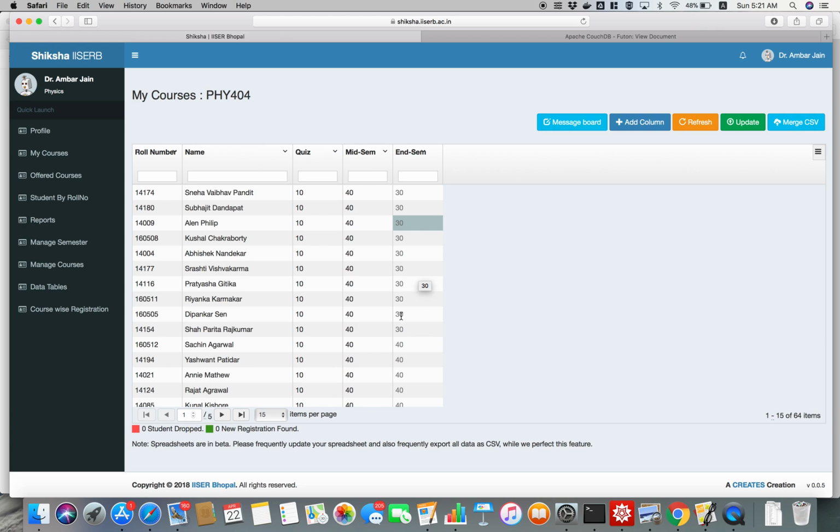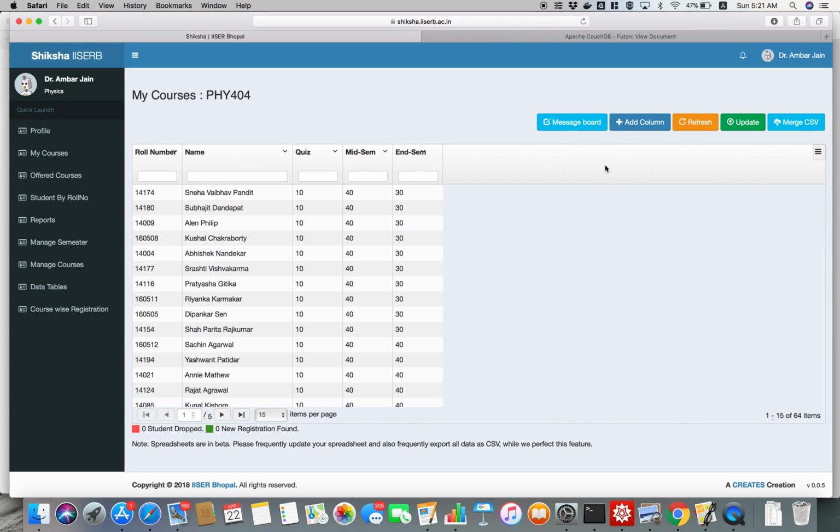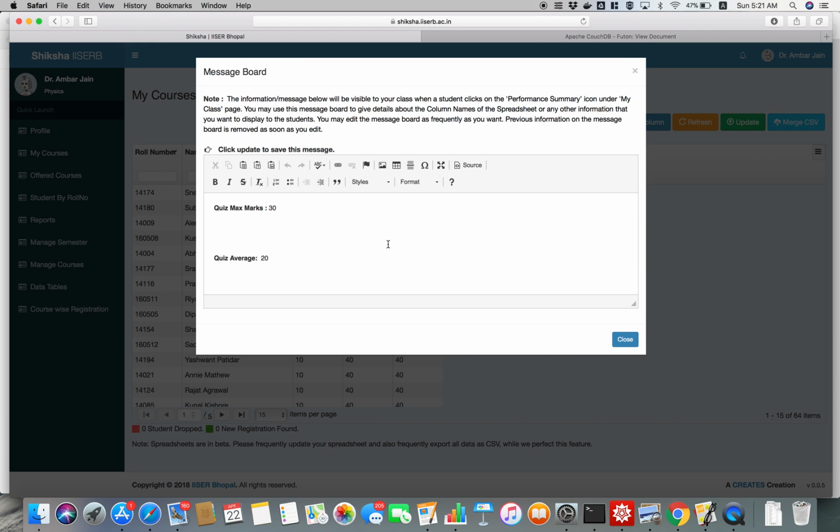Now you see these answer marks are showing in gray, not in black. That's because these are currently hidden from the students. To show to the students, you click on this one. Now you update, and this information will be visible to the students. Now for example, students may not know what is the maximum marks for the endsem, what is the average, and any other information that you want to give. You can actually add it onto the message board here.